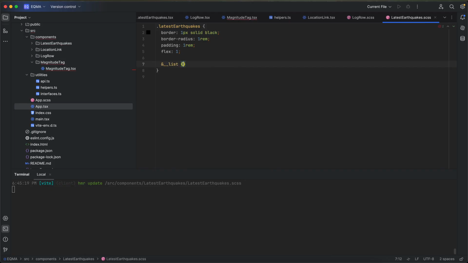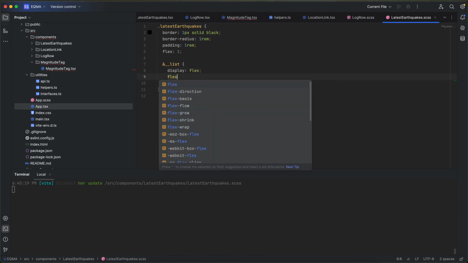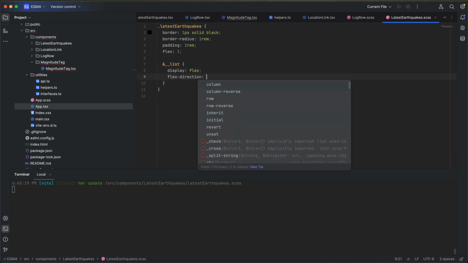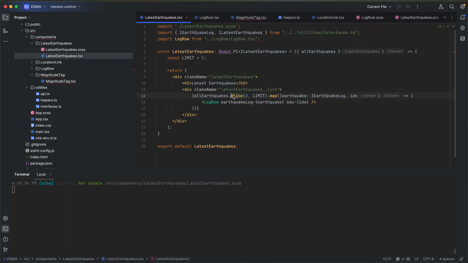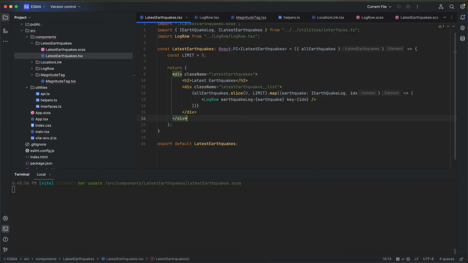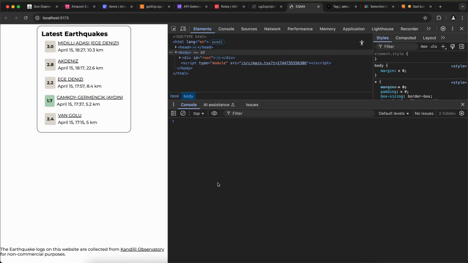So where we are listing stuff, it will be display flex, and flex direction is column. So we have this list here, where we are putting all the log rows. So now let's see how it looks. Now it looks very similar to what we have, but we are missing one more thing.